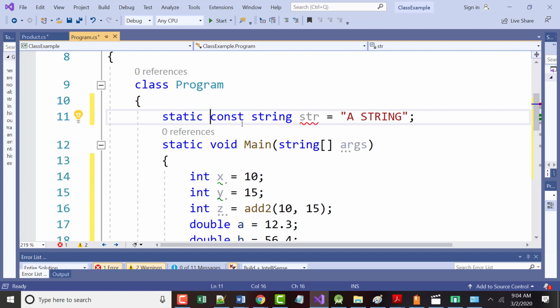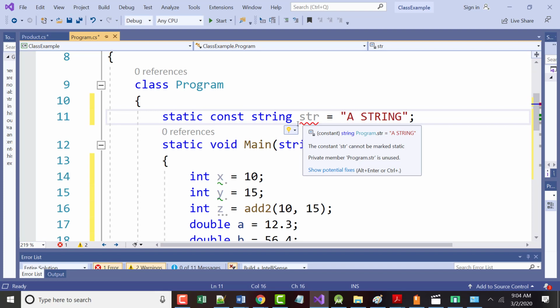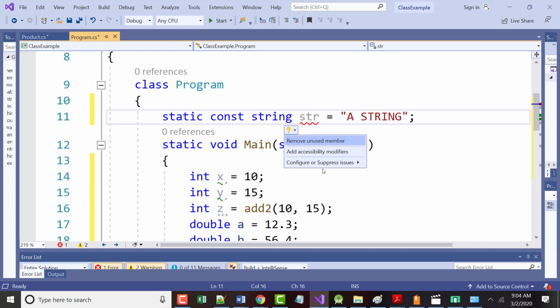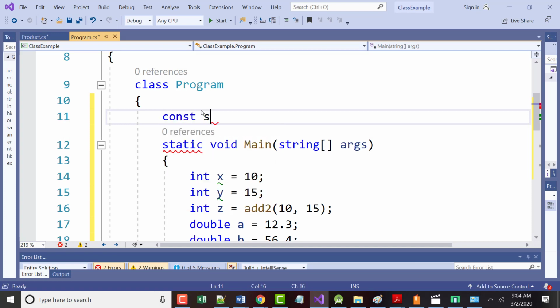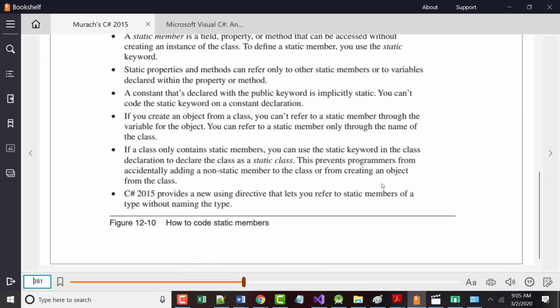Now, I was going to say, even if it doesn't show an error, it will not accept it when you try to run the program. And it says in here, the constant cannot be marked static. It's letting you know. So show potential fixes. It says, remove that. There's your fix. Well, it removed the whole thing, but again, we can come in here and say const string str equals a string. That's fine. If a class contains only static members, you can make the class static if you want to. All right?